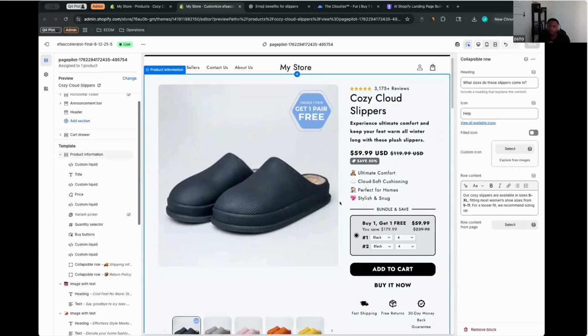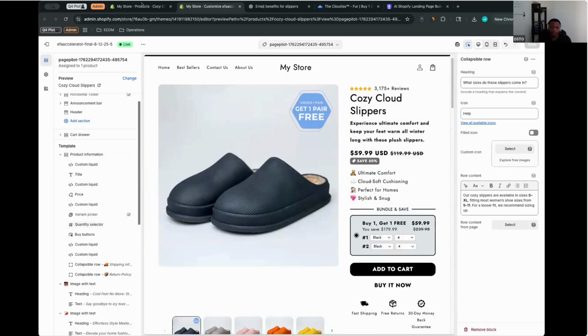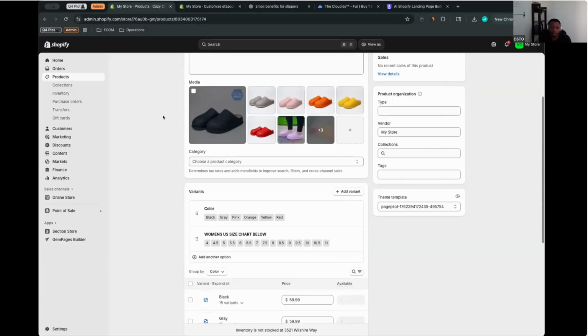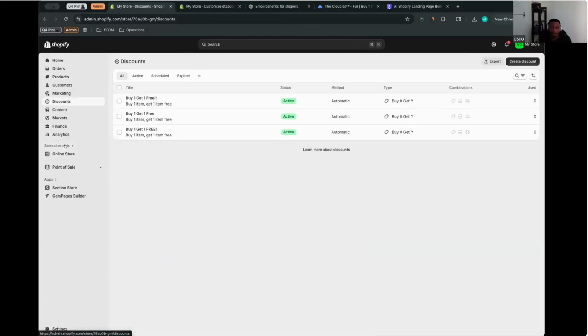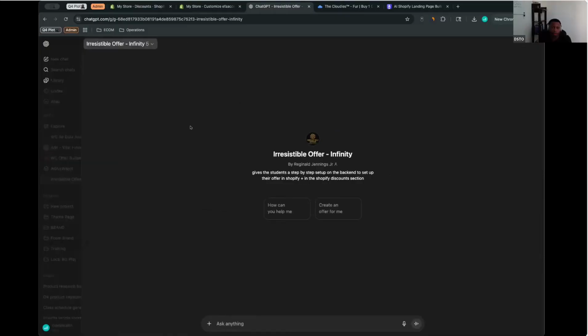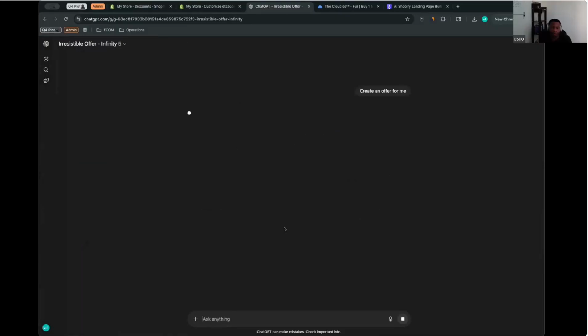So we're not done yet though, because visually this does look good and it's set up, but we want to make sure we set up our discount for our buy one, get one free, right? To do that, you want to go ahead and edit in Shopify, just like I did here. All right, so now let's hop into our discounts. Actually, I'm going to show you guys the offer builder. I'm going to hop into my offer builder here, and we're going to say create an offer for me. I'm just going to give them a random number.